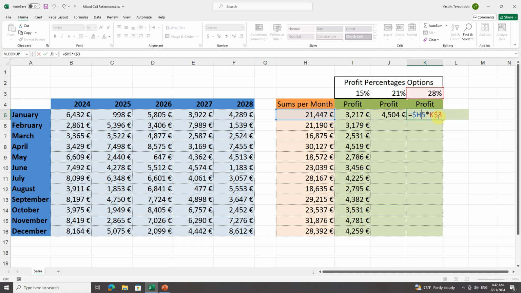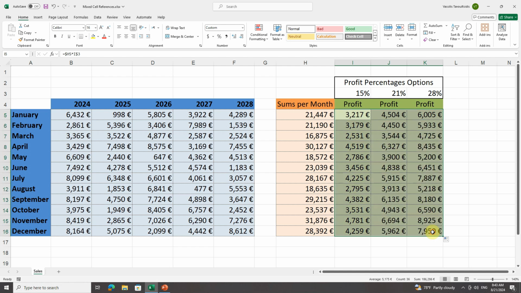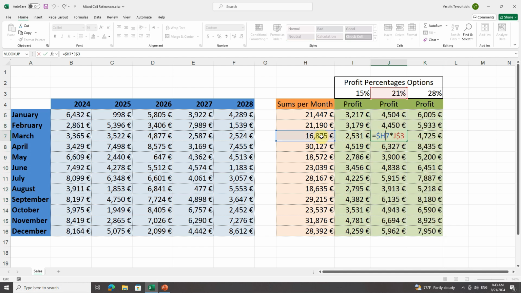I will select from I5 to K5 and use the fill handle for all the three cells together downwards to row 16. See now that for this cell, for example, the multiplication is correctly done with the sum from the correct row and the profit percentage from the correct column. Similarly, here the fill handle has worked as I wanted because I used the mixed cell reference correctly.